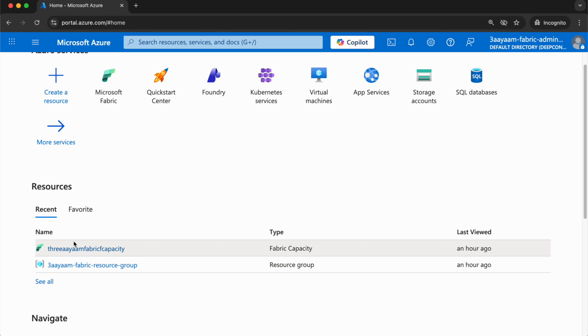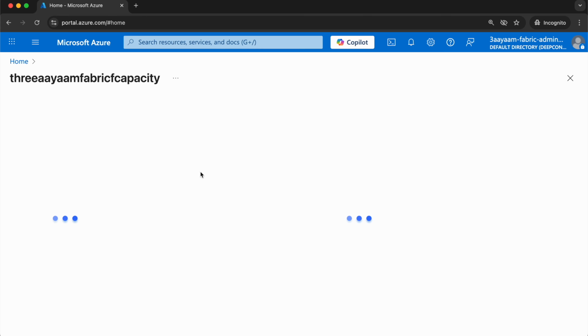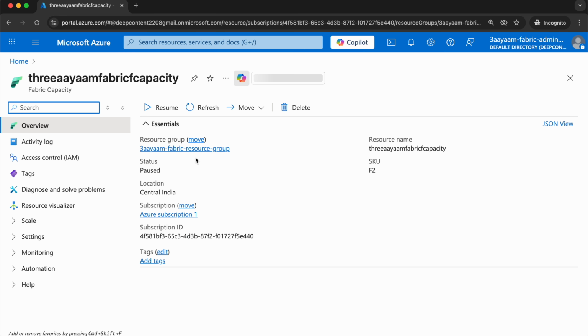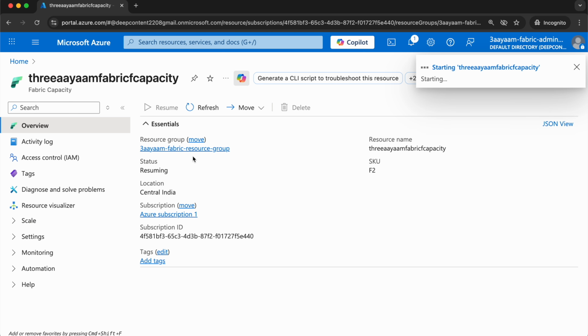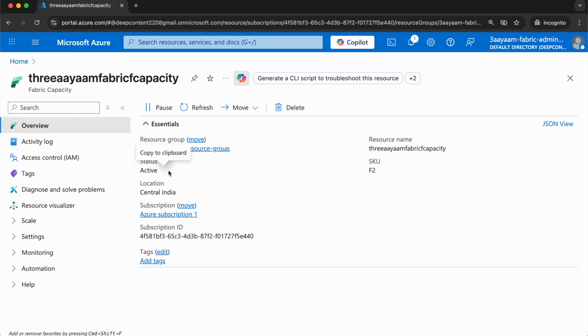And I had created these resources, 3IAM Fabric capacity, 3IAM Fabric F capacity, and a resource group. And this capacity was stopped. So let me go ahead and resume this capacity so that I can create a workspace using this F capacity. And you see the SKU is F2, which means that we have two capacity units in this Fabric capacity. So the capacity is in active mode now.